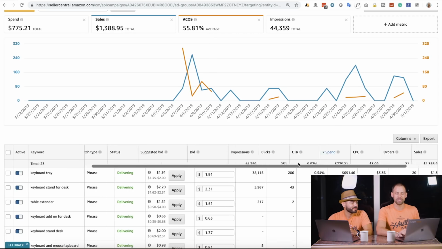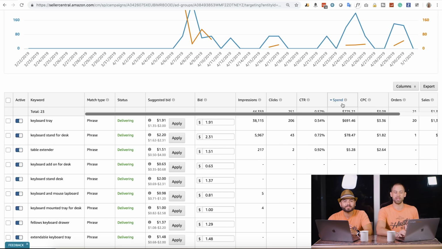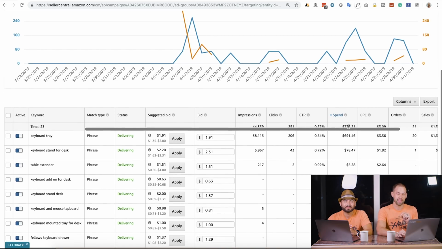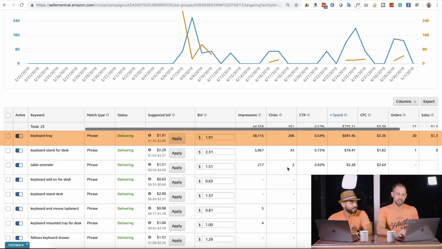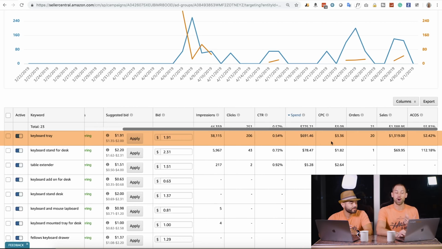When you're first getting started and you haven't had that many sales, it's usually pretty manageable to just sort by the overall spend and then look at each keyword that's at the top of the list. Now for this top keyword, keyboard tray, phrase match, you can see that I've had 206 clicks. My cost per click's $3.36, and from that I've gotten 20 orders.